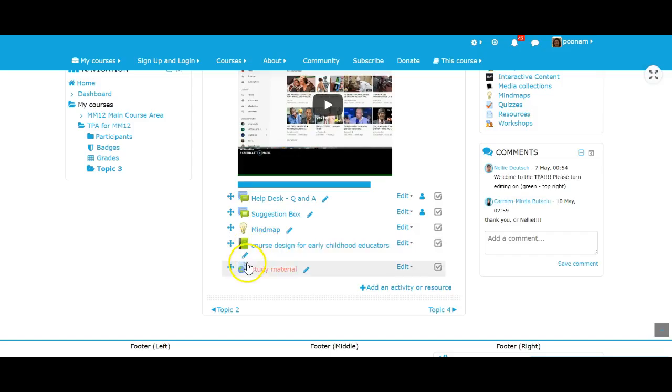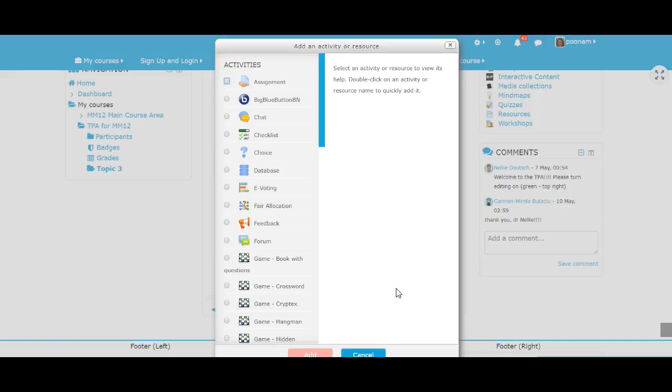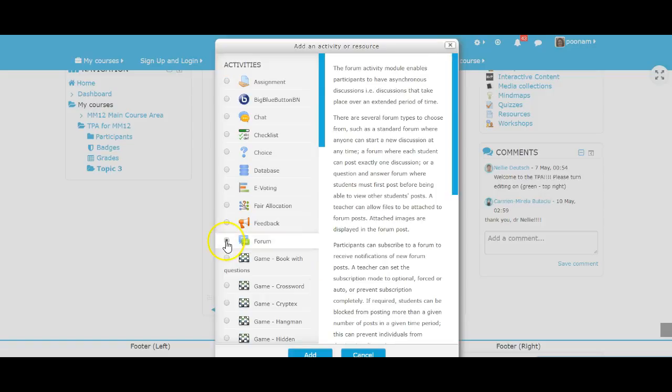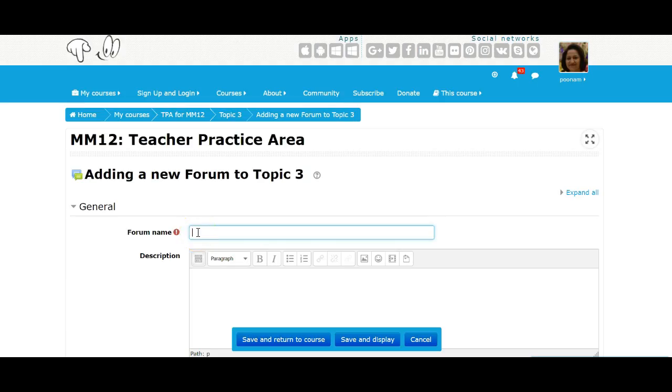A book and a URL were the two resources that I had added earlier. Now to add an activity, I need to click on add an activity, and the first activity that I would like to add is forum, as it enables the participants to have discussions. Click on add, and I can have this forum discussion on child's behavior, and one can start with the discussion. Click on save and return to the course.